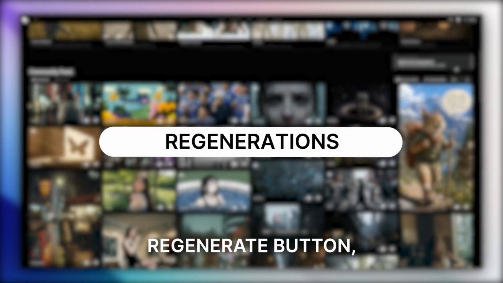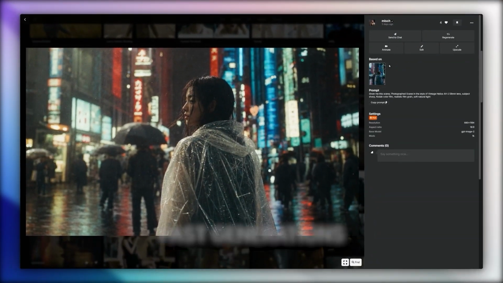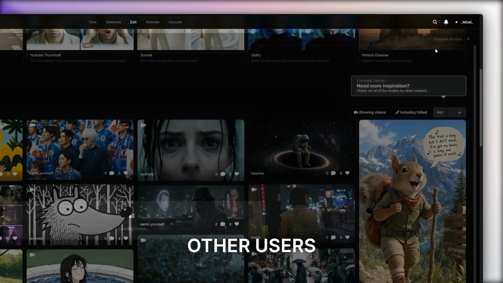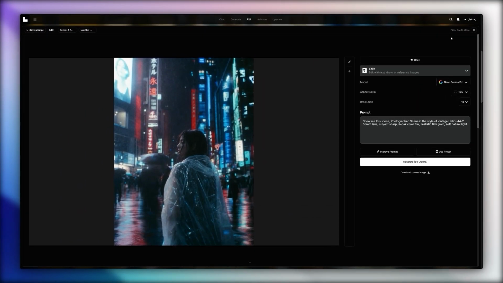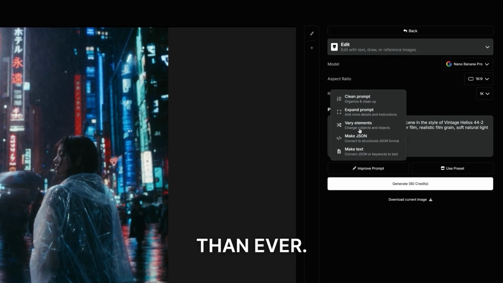Lastly, we have the Regenerate button, which allows you to grab the images, prompts, and references of your own past generations, or those of other users who published their results. In combination with enhancing, cleaning, and bookmarking these prompts, you can test and iterate more efficiently than ever.